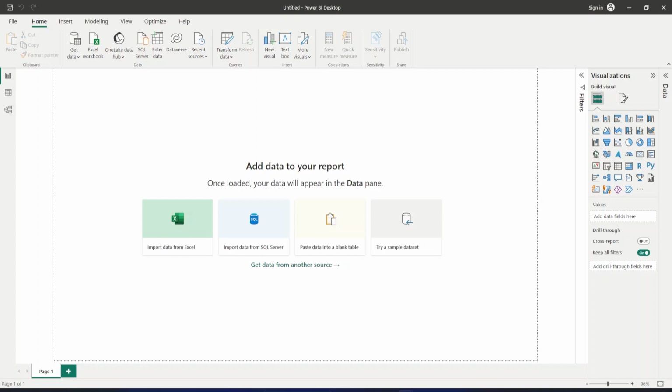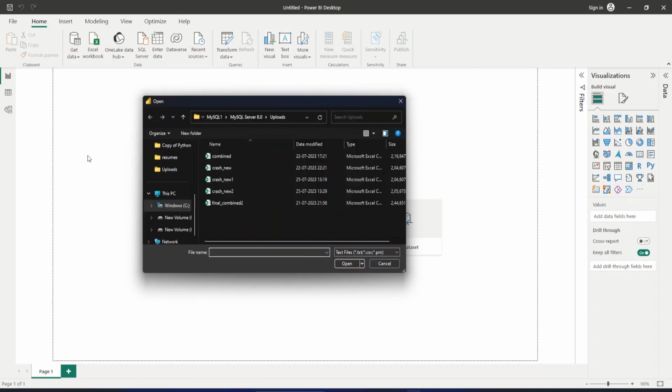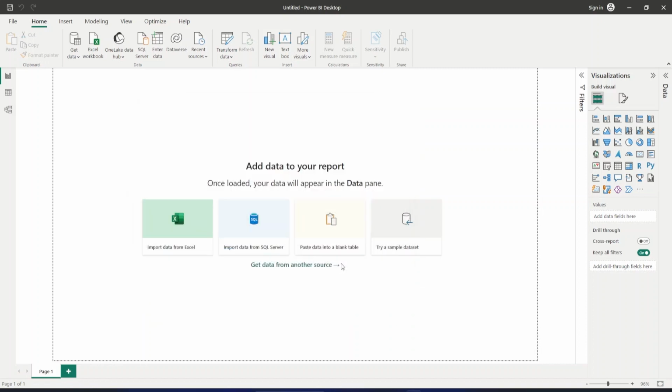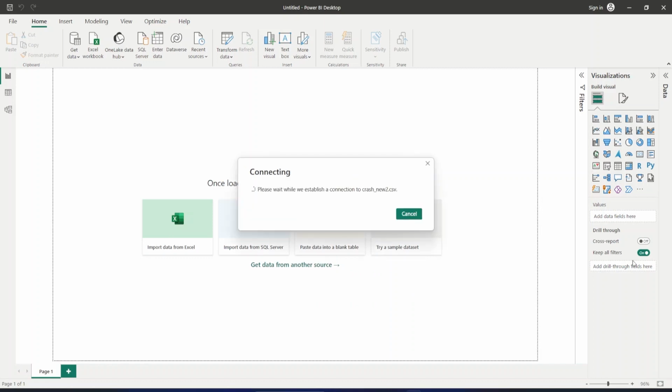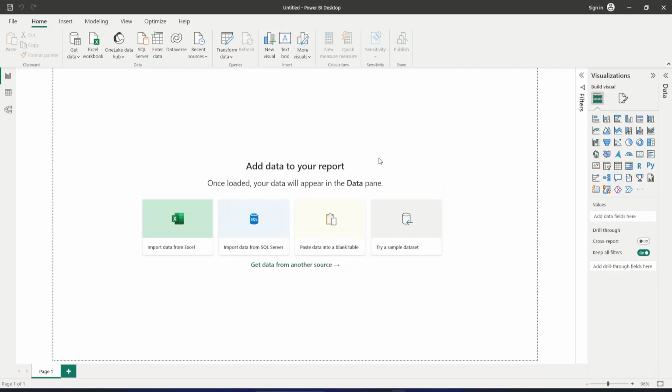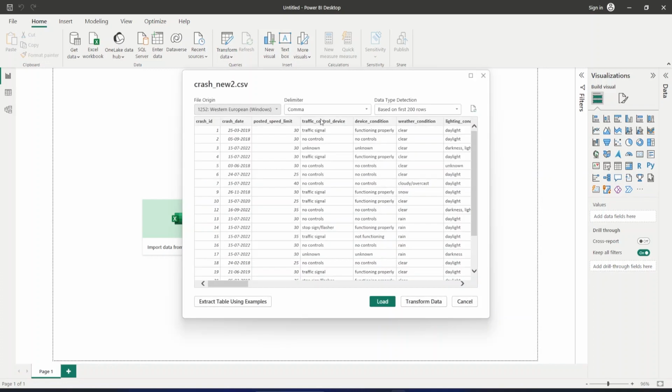Now in this video, we will start by visualizing all the key parameters and different columns by using different visualization features of Power BI. So first of all, we will import our data. The data that we have stored after cleaning has been saved in a CSV file. So we will import the data. Here you can see that the data has been loaded.